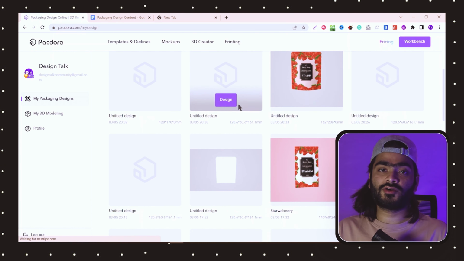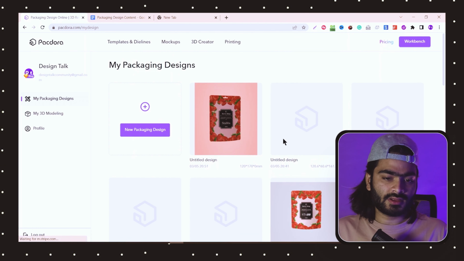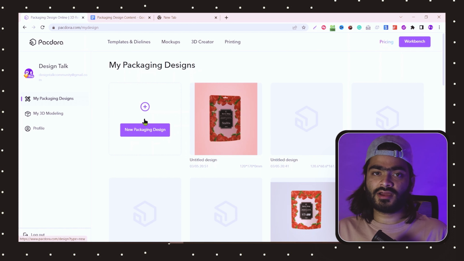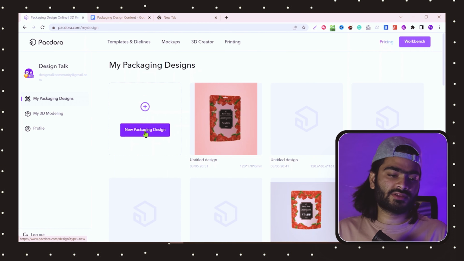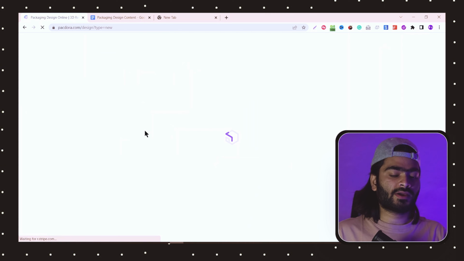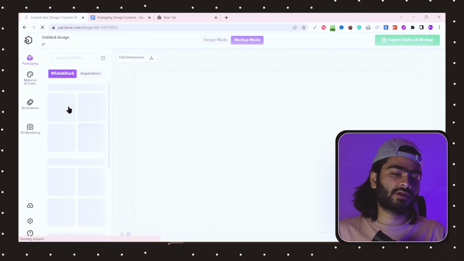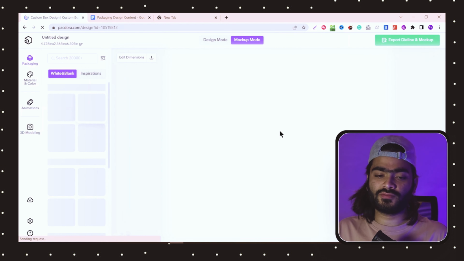Here you will find your previously created designs, like this one you can see over here. For creating a new design, I will show you. Just click on this new packaging design. By default, it will open into a box design, so don't worry. It's basically a Canva for packaging designers. If you don't have any kind of design experience, you can use Pacdora for creating packaging design or customizable design for your product.